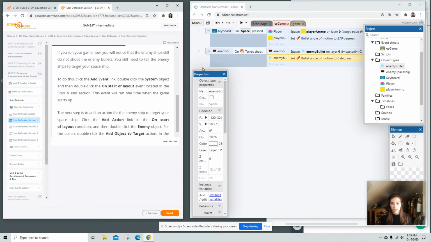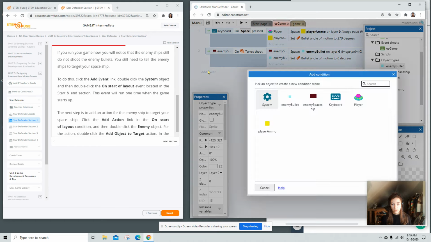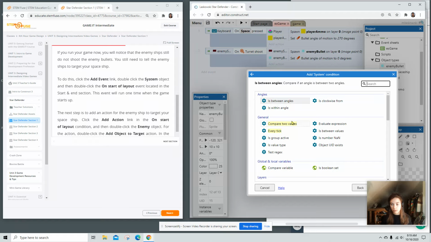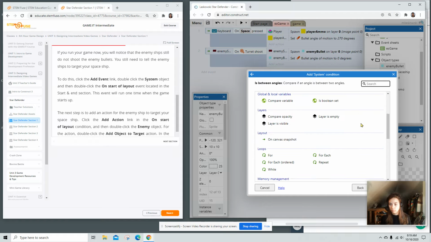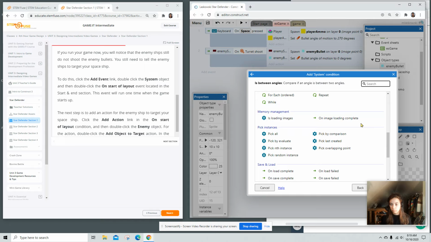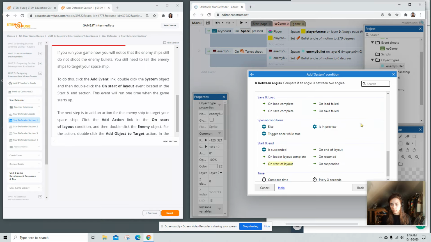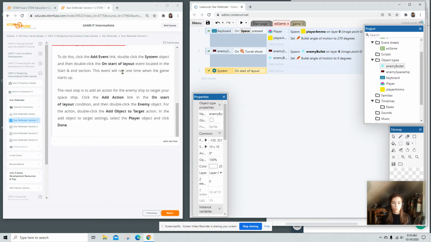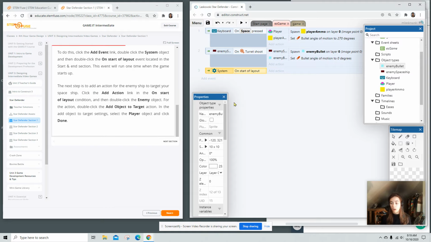To do this, we're going to click the add event. So we're going to add an event and double click on the system object. Ooh, we haven't done that one yet. And then double click on the on start of layout. Oh, look. It's kind of crazy that these are highlighted for me. Located in the start and end game section. This event will run one time when the game starts up. Oh, cool. So when you start playing your game, whatever we tell to happen is going to happen.